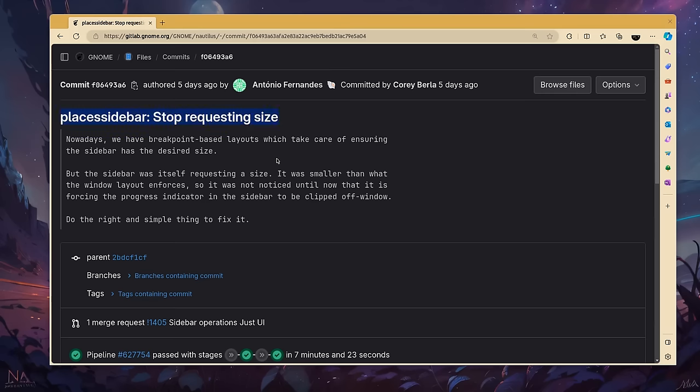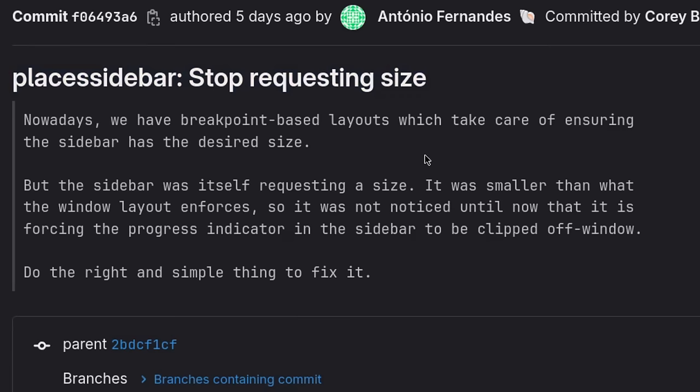I'm going to start with a one-liner patch that changes how the sidebar size is calculated. Nowadays we have breakpoint-based layouts which take care of ensuring the sidebar has the desired size. And by breakpoints, Antonio means the Adwaita breakpoints class. But the sidebar was itself requesting a size. It was smaller than what the window layout enforces, so it was not noticed until now that it is forcing the progress indicator in the sidebar to be clipped off the window.